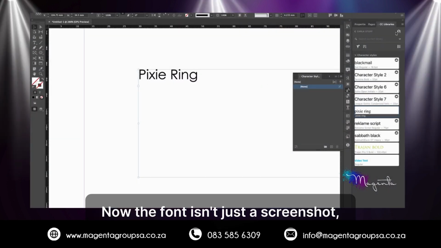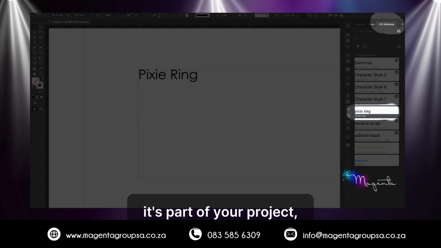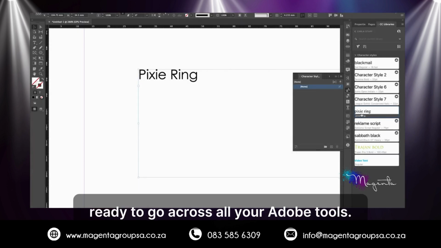Now the font isn't just a screenshot, it's part of your project, ready to go across all your Adobe tools.